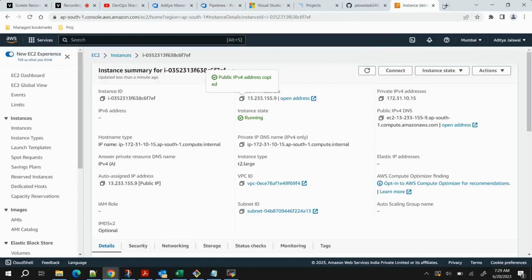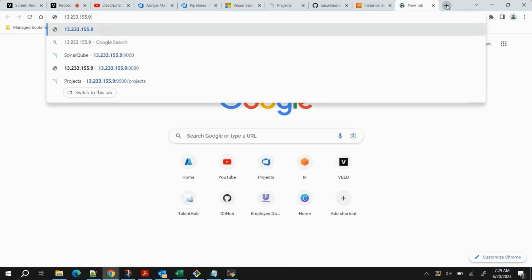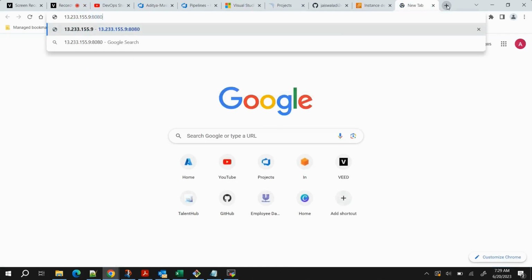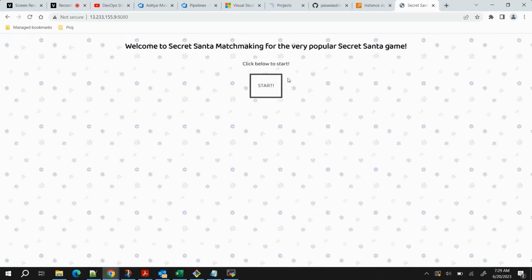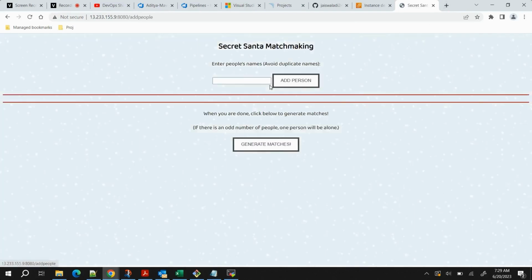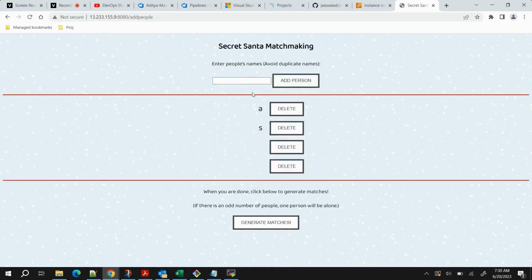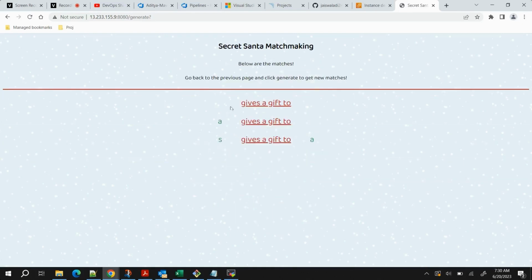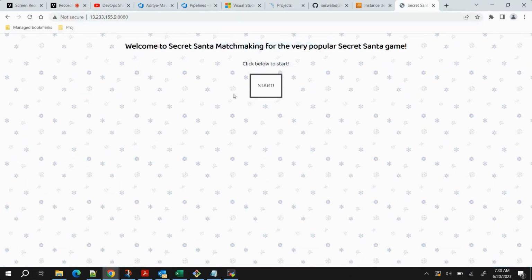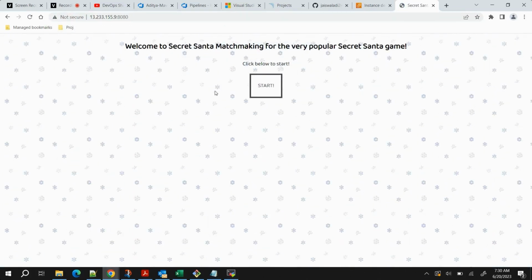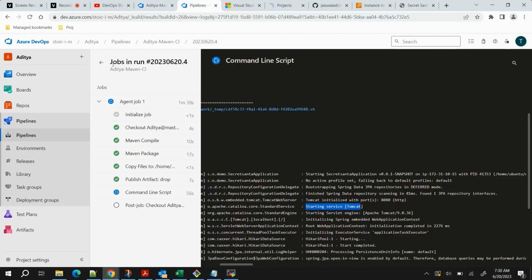Okay, so I guess this is done. What we can do is paste the IP address :8080, and you can see the application is up and running. If I click on start, we can just add a person and generate. I have not provided the names properly, so it's not giving a good result, but I think you got the point of what exactly I'm trying to show. The application is up and running now, right? So this is good.